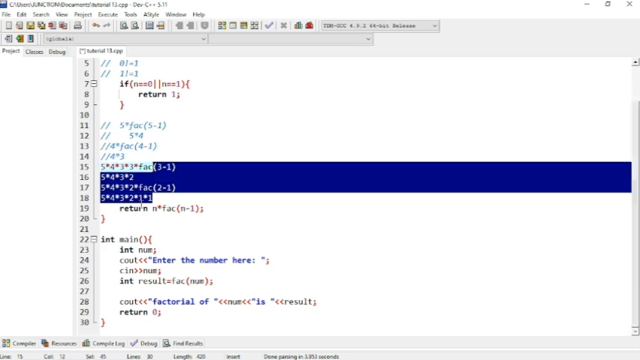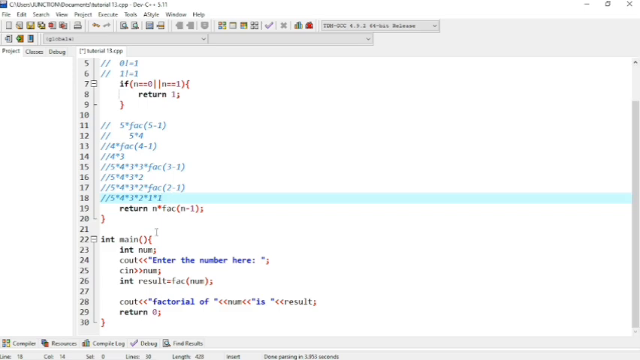I will uncomment and run this code so we can understand in a better way how its execution is working. So after understanding the formula, this is the basic formula. You have to memorize this formula.